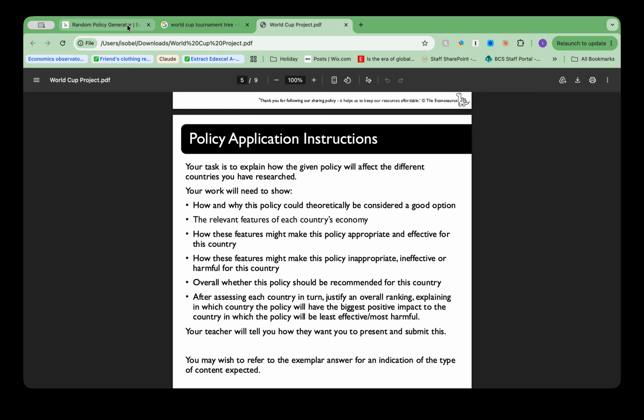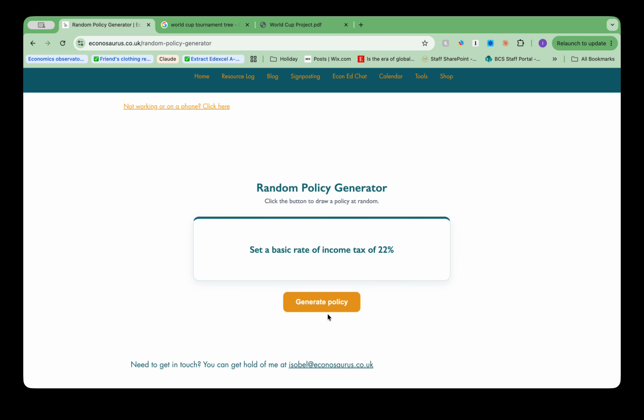So for each of these World Cup groups, whether that's a student covering that group or a group of students covering that group, you will give them a policy. This random policy generator is on the website. It's also linked at the end of the project PDF, so you should be able to get that set up fairly easily. So you'll generate a policy.